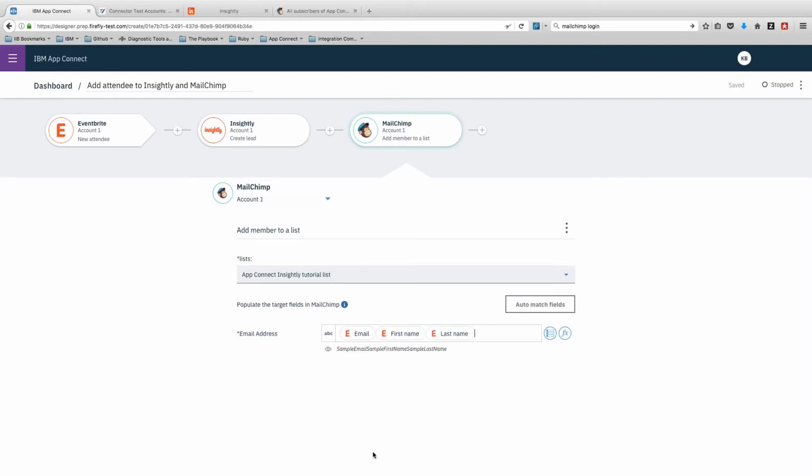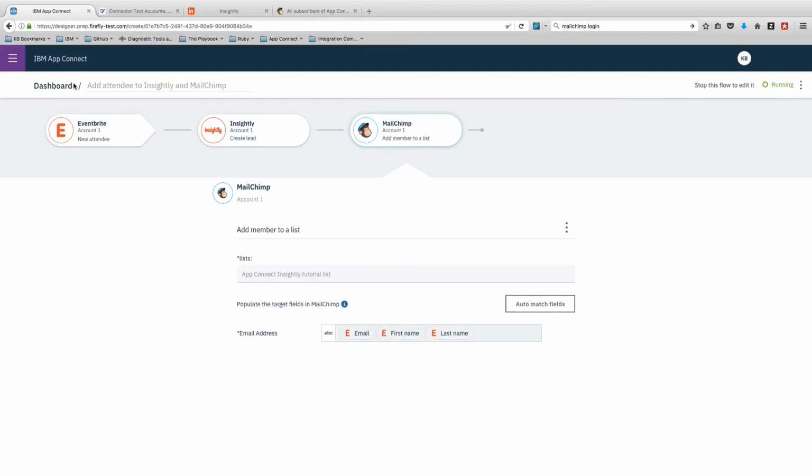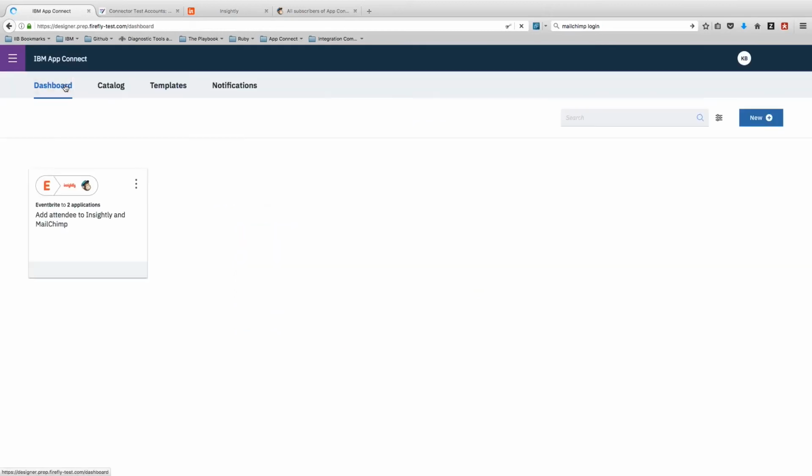From the banner, open the operations menu, the three dots, and select Start Flow. Then click Dashboard, and there we are. We can see our flows displayed and running, listening for our event.